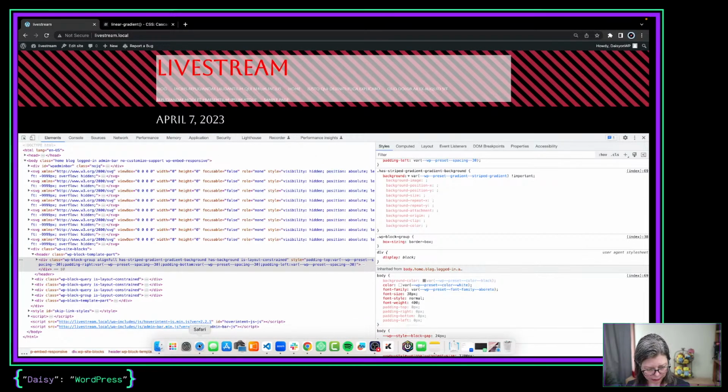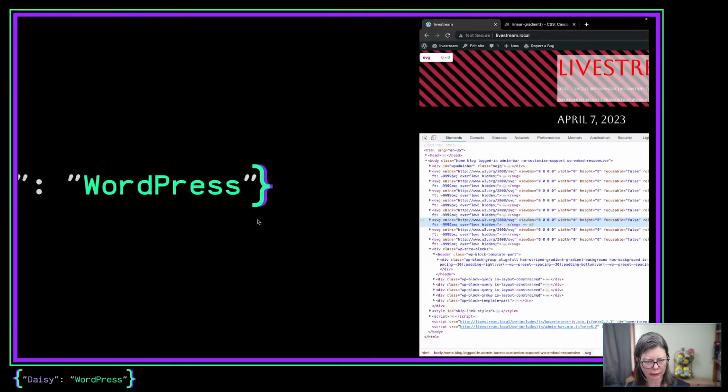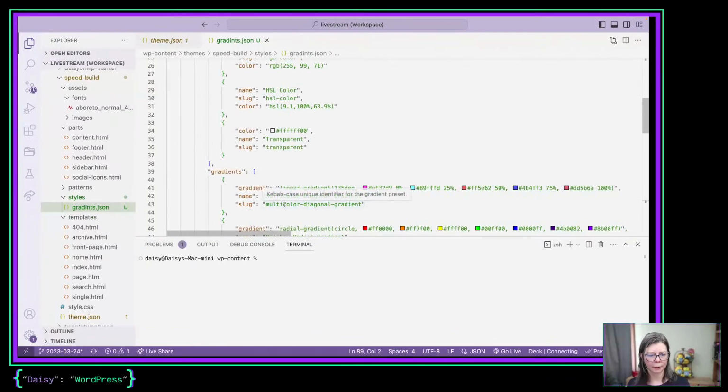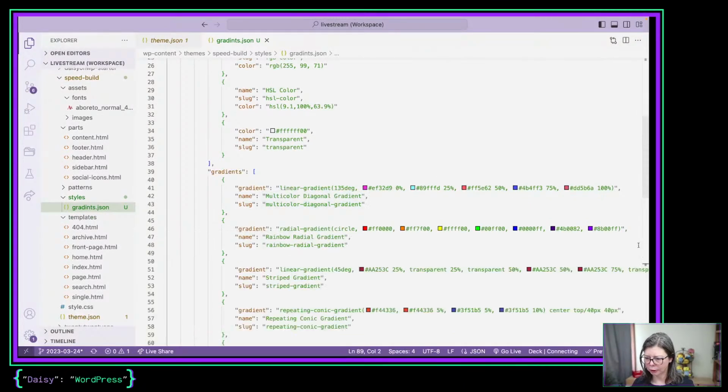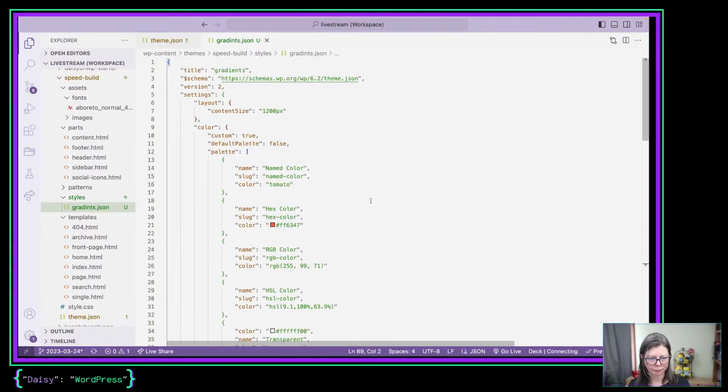If I switch over to, actually, I think I have it here somewhere. Here we go. If I switch over to my IDE, I am looking at my misspelled gradients JSON file. It's a style variation, so it's almost like a child of my theme. It's not a child theme, but it's a child of the theme JSON file.